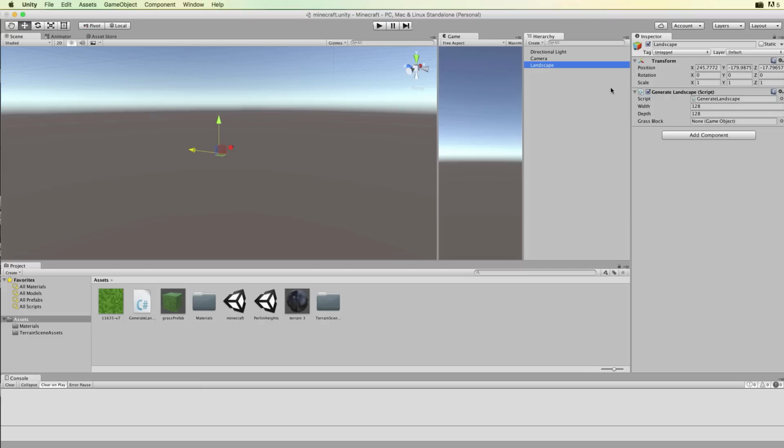Okay, now if I select it, you can see in the inspector that we can set our width and depth here. I'm sticking with 128 by 128 because in this initial method that we're using, if you put too many blocks, it's just going to grind to a halt. This is probably a nice size to work with. Now you'll see that we've got the exposed variable for our grass block. And we're going to grab our grass prefab and drop it into there.